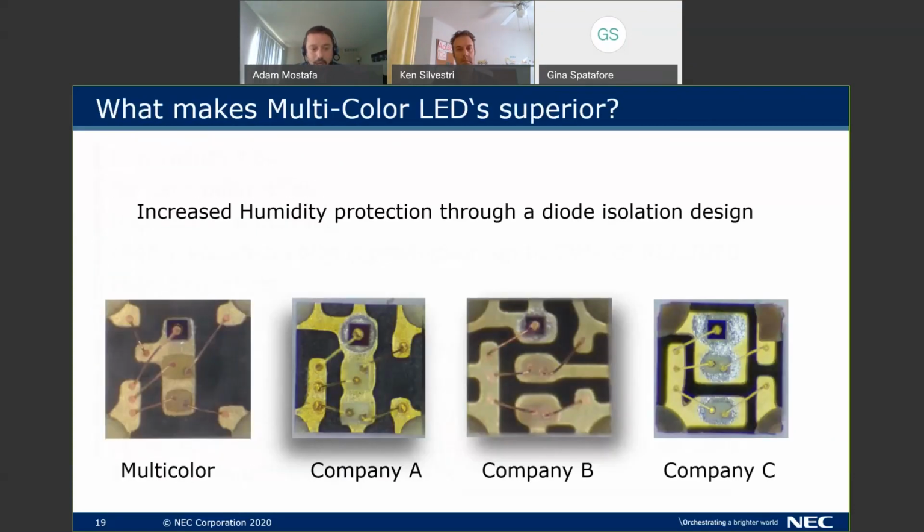Humidity, again, multicolor, the first one does not degrade with humidity. Company A, B, and C, it will over time. Again, not year one or year two down the line. This will happen with low-end LED manufacturers. And like Ken mentioned, LEDs account for 70 to 75% from the budget perspective. So keep that cost in mind, that a lot of that is the quality of the LED. If it's a lower cost solution, that means the LEDs are not premium, and that will happen. It will degrade over time with humidity and with other factors. Next slide.